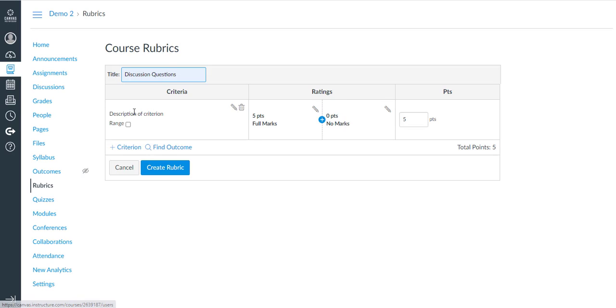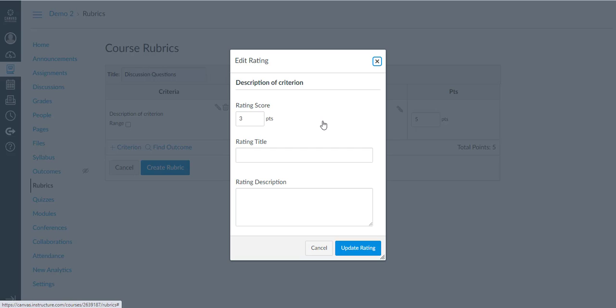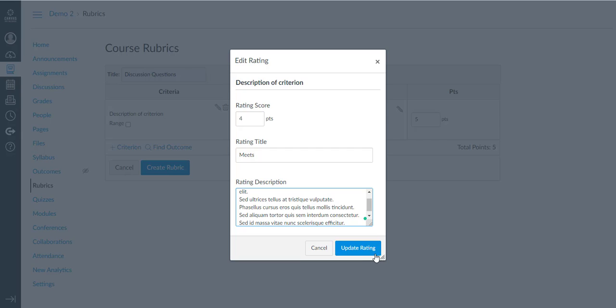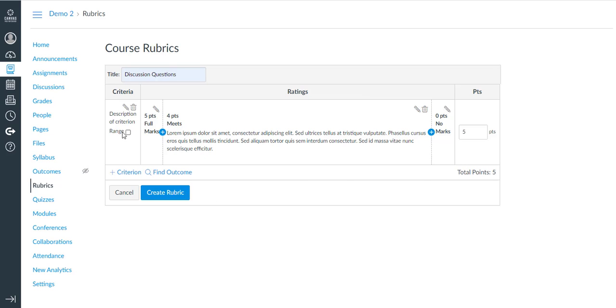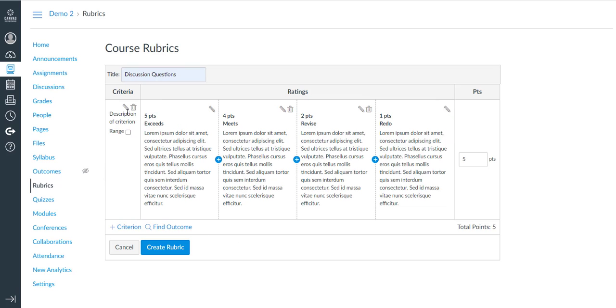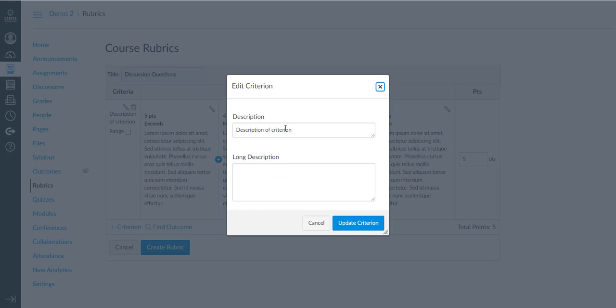Canvas comes already set up with an analytic rubric. To make my ratings for my rubric, I'm going to click on the plus sign in the middle and create my different rating levels, 1 through 4. I'm going to give them a title and a description, and then I'm going to update them. After I'm done with that, I can go over to the left-hand side and edit my criterion by giving it a name and also a description.